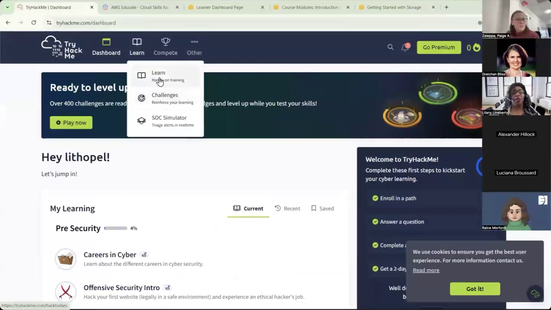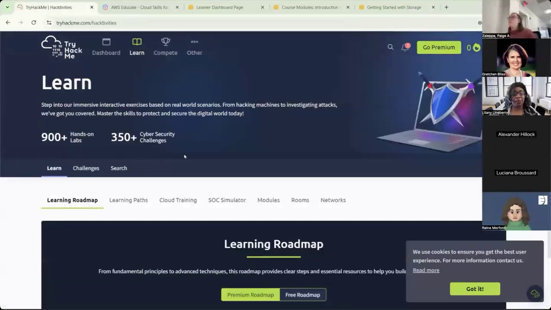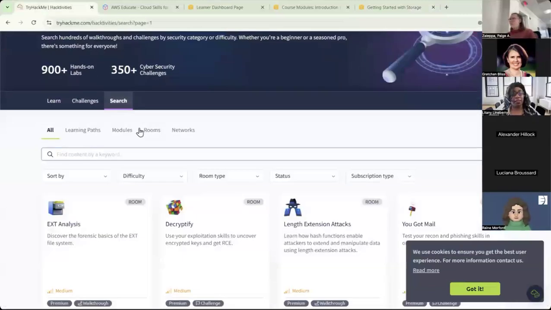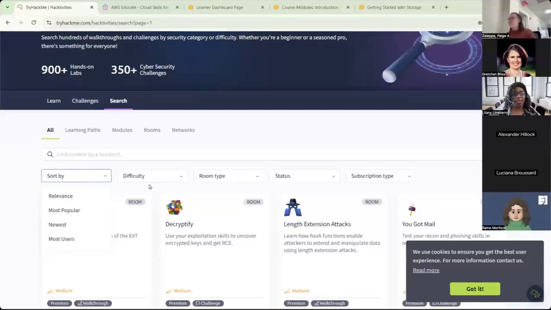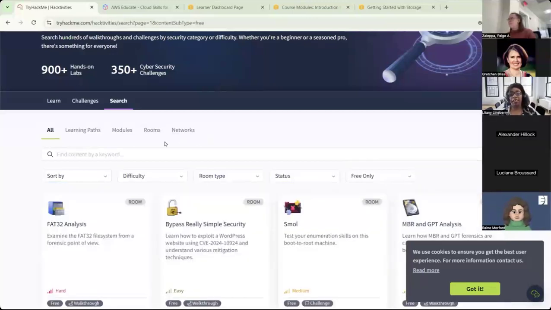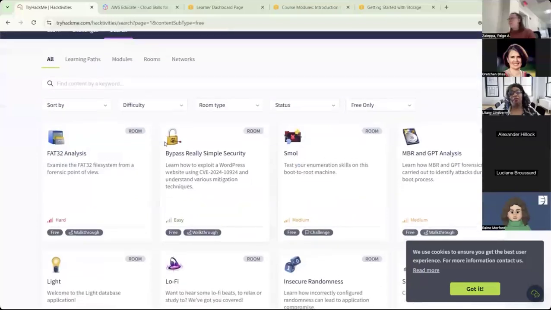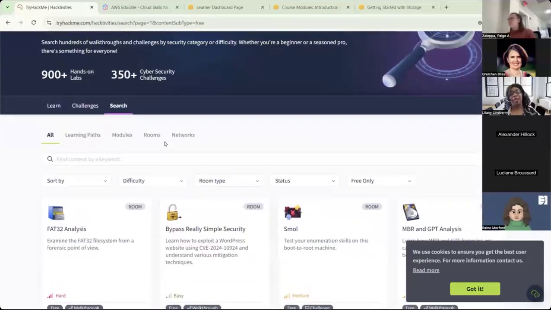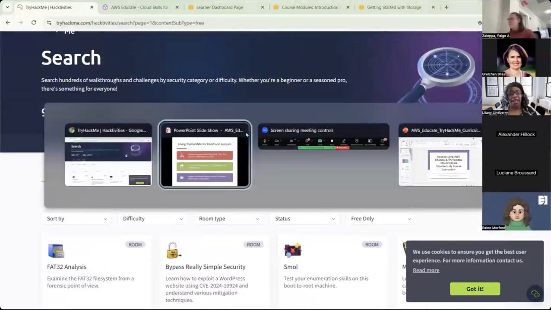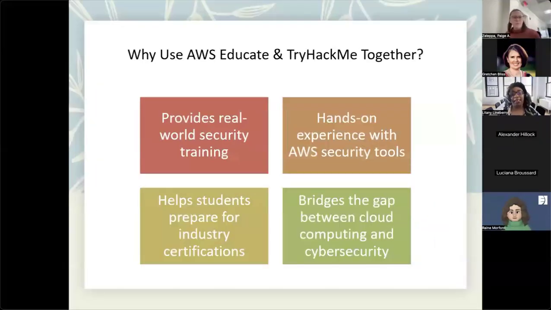And so you could do based on hands-on training, challenges, and things of that nature. I like to go to search, and I usually go by subscription type and do free only, and then five rooms that are free that can be incorporated into my curriculum. And again, I will show the example of that curriculum a little later.